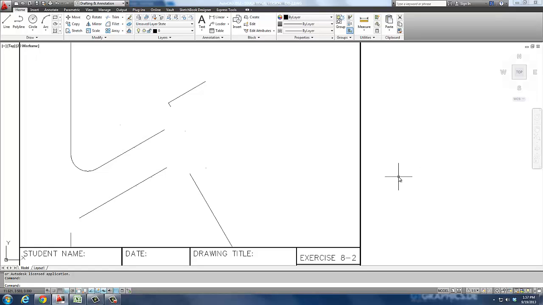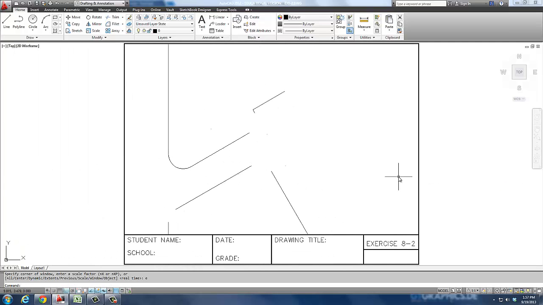Hi again. We're working on our AutoCAD series. This is figure 8-2 from our workbook exercises. We're just walking through and showing you how all this works. I'm just right now zooming to extents to get the whole drawing on my board.